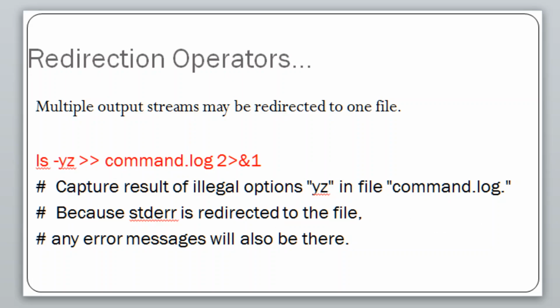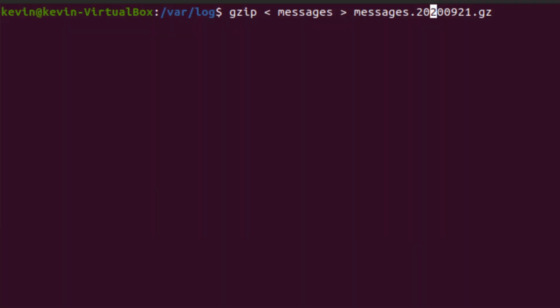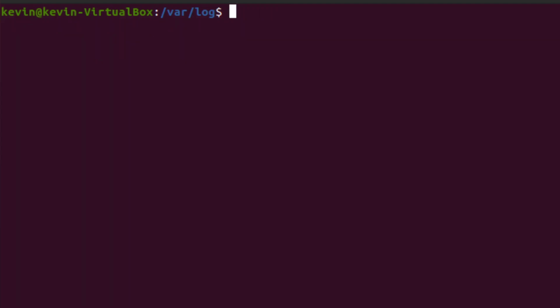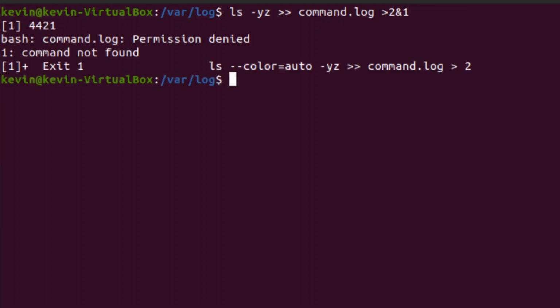Now notice -yz is not an actual command or flag. So ls -yz, oops, let me get rid of all that. Okay, ls -yz, that's not a valid option, right? Those can't actually be used on ls. Those aren't appropriate flags. So if I do ls -yz, I redirect that and append it to a file called command.log, which doesn't exist, so it's going to create it for me. And then I redirect the error as well. Oops.